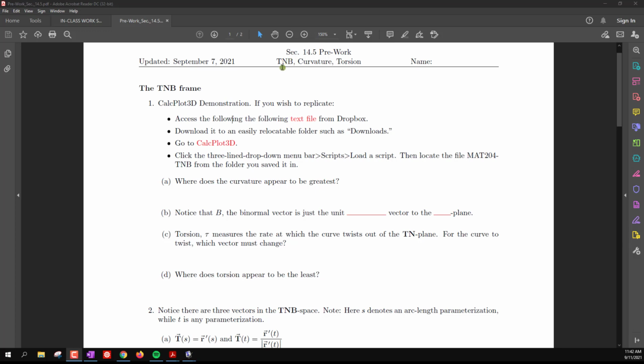Before we do that, I need you to learn how to download my CalcPlot3D demonstrations that I do. Sometimes I access these in class, sometimes I ask you to access them in the pre-work, and this is something that we're going to do very often, so I want to make sure that we have this procedure down. And please always feel free to refer back to this pre-work video if you have any questions on it.